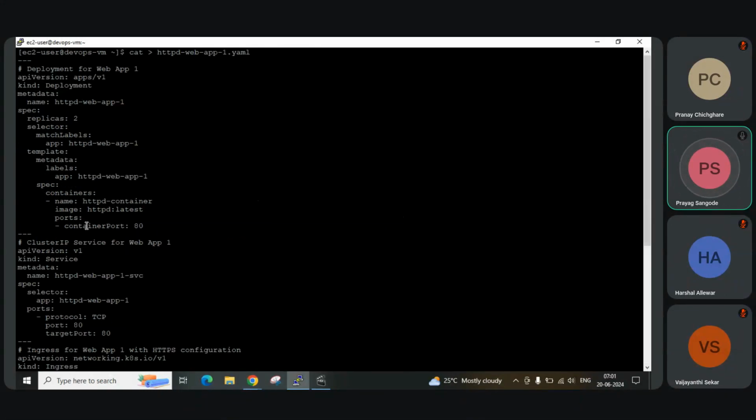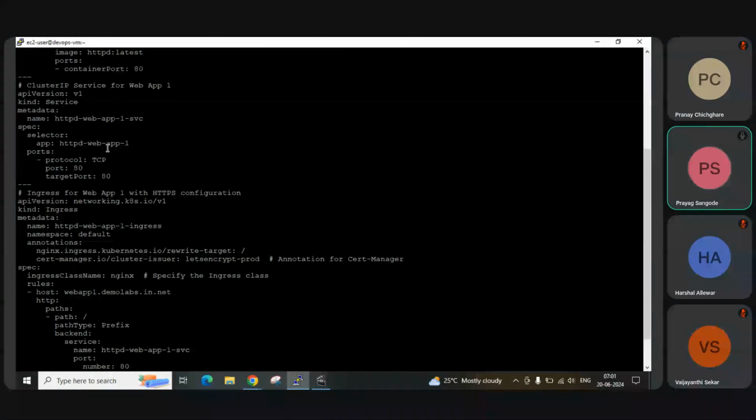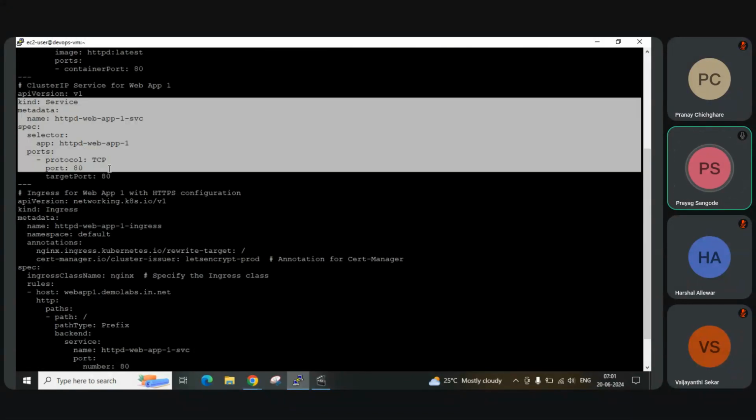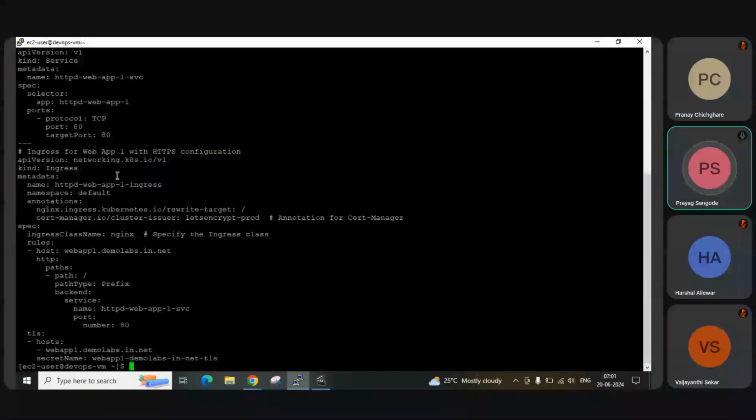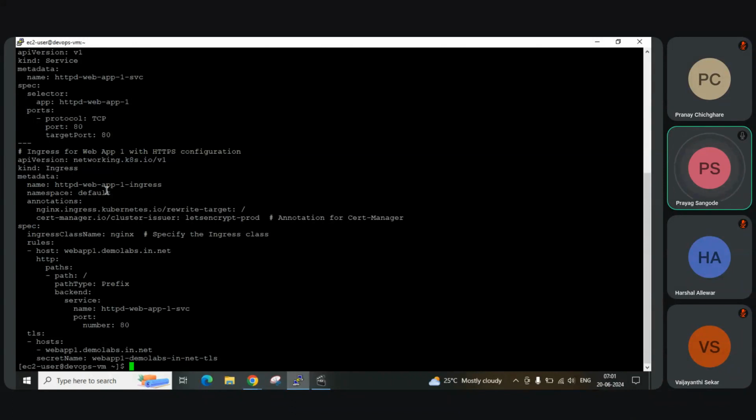So we'll create two replicas for the HTTPD image, and it will run on a cluster IP, port 80. Then we are creating an ingress, and the name of the ingress is web app 1 ingress. We can give a short name as well, and we are saying to create a website, web app 1 ingress.